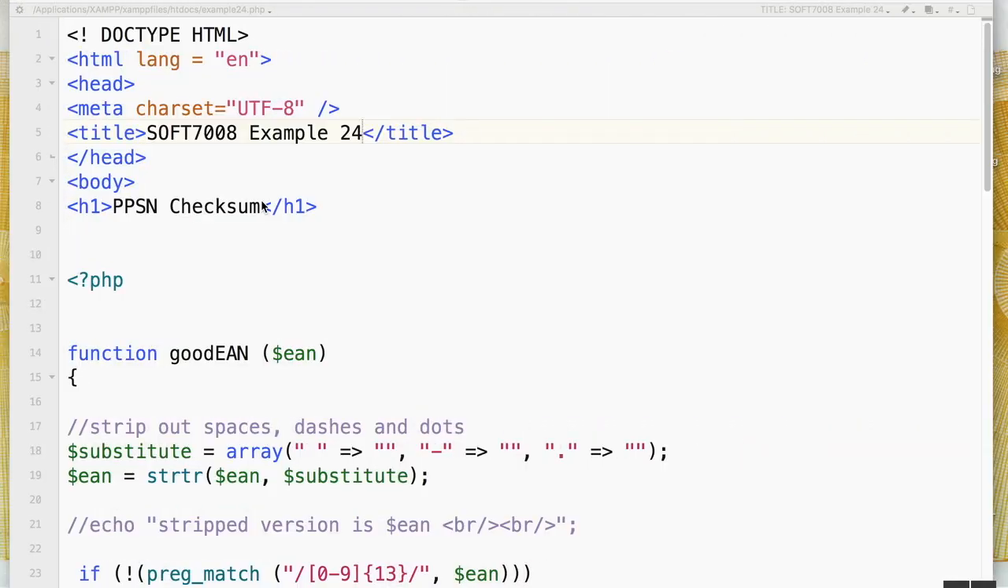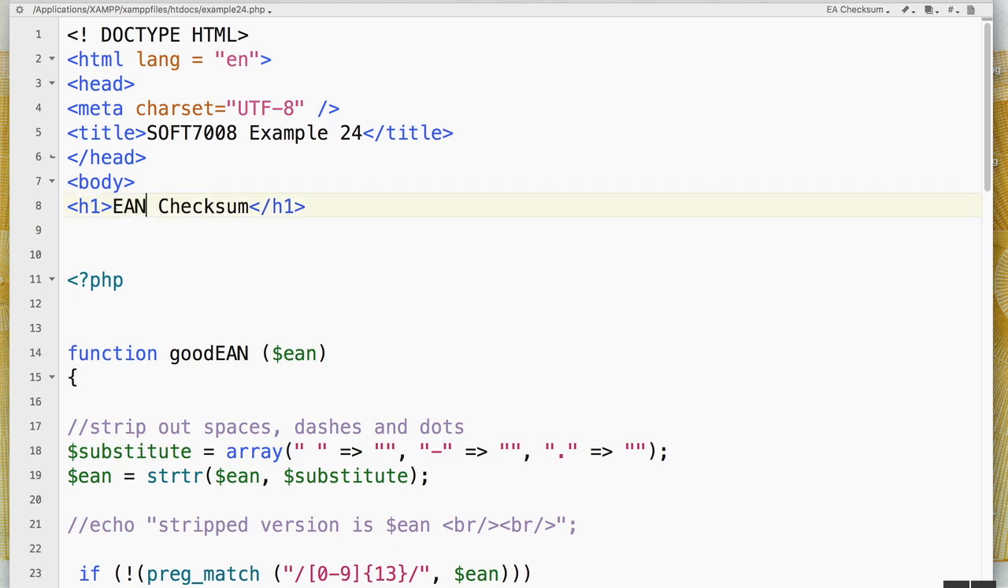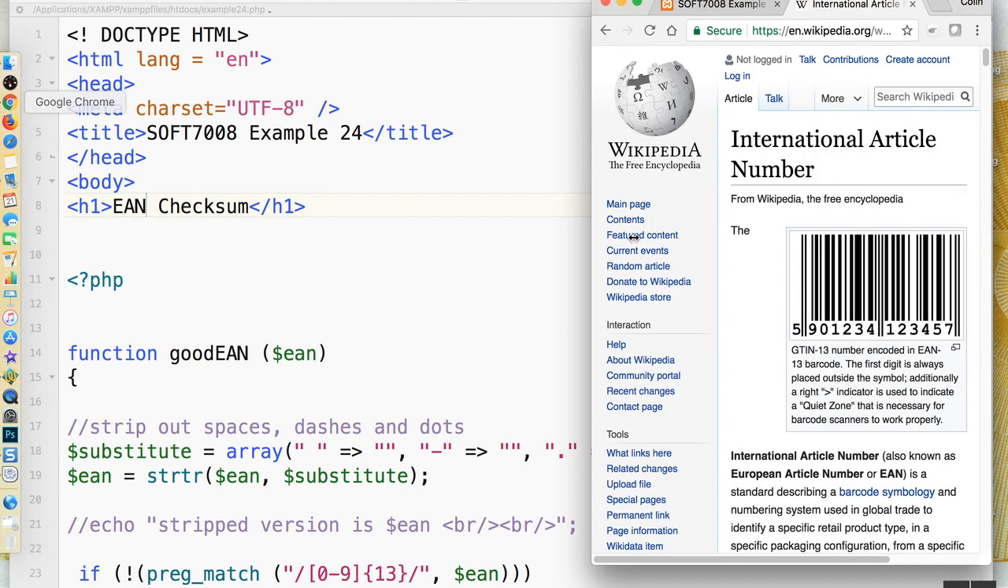Now, next up we have example 24, and this is going to do the EAN. So the international article number is the 13-digit number that you see on a barcode. It's an example here. And this is a system used pretty much worldwide now for identifying products. It was initially the European article number before it became more widely adopted. We still call it EAN actually, rather than IAN, when we're abbreviating it.